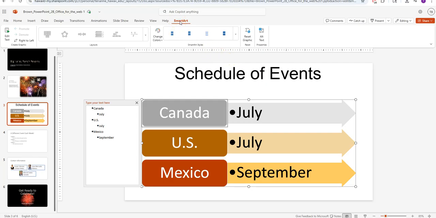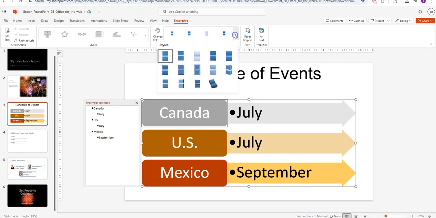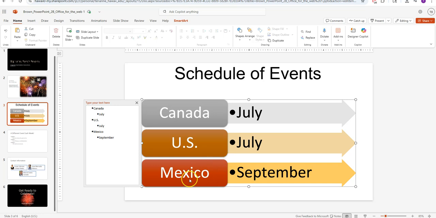Let's go back up to our SmartArt tab now, and then now in our SmartArt Styles group, I'm going to go ahead and click my More button here, and then it says in your first row to click the 5th option, which is the Intense Effect. So when you click this Intense Effect, you'll notice a quick change to the effect of this.